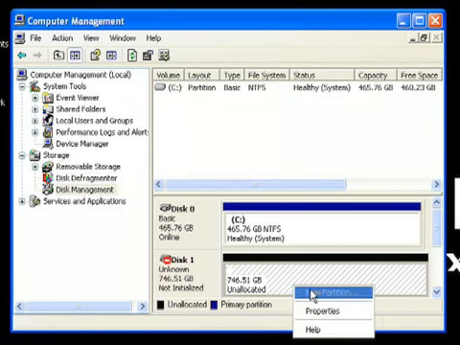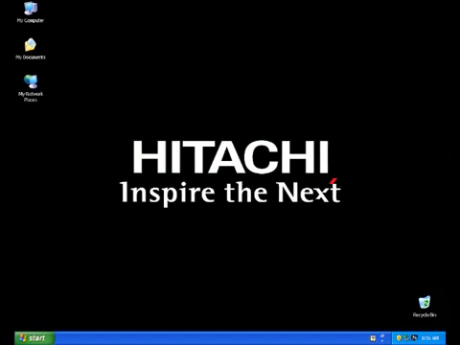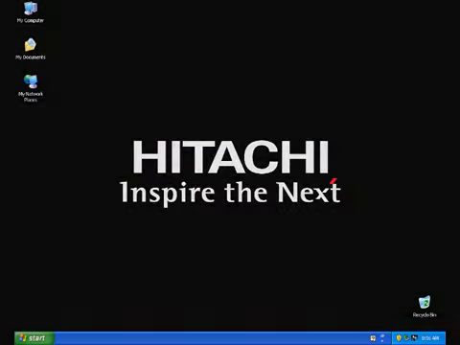Now that we have verified the drive is properly connected to the computer, let's close Windows Disk Management and download the Hitachi GPT Disk Manager software. The Hitachi GPT Disk Manager software can be downloaded by following the URL found in the documentation for your internal drive. Once you've downloaded the software from the website, we can get started.